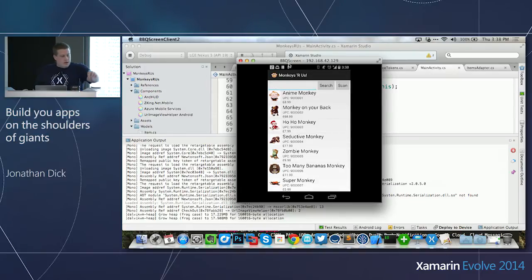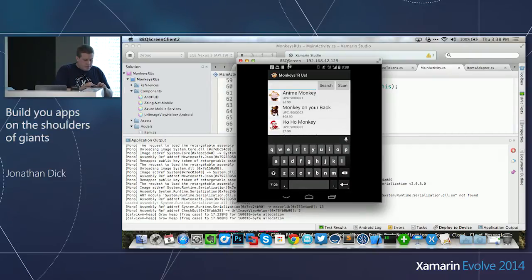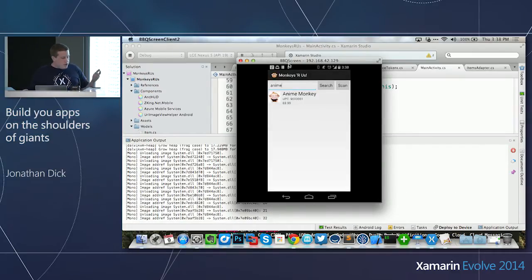But that wasn't quite good enough. First of all, let's search for a specific monkey. So let's search for the anime monkey, even though I know it's in there. I just want to make sure that my actual search works. Okay, we're good, we're good.